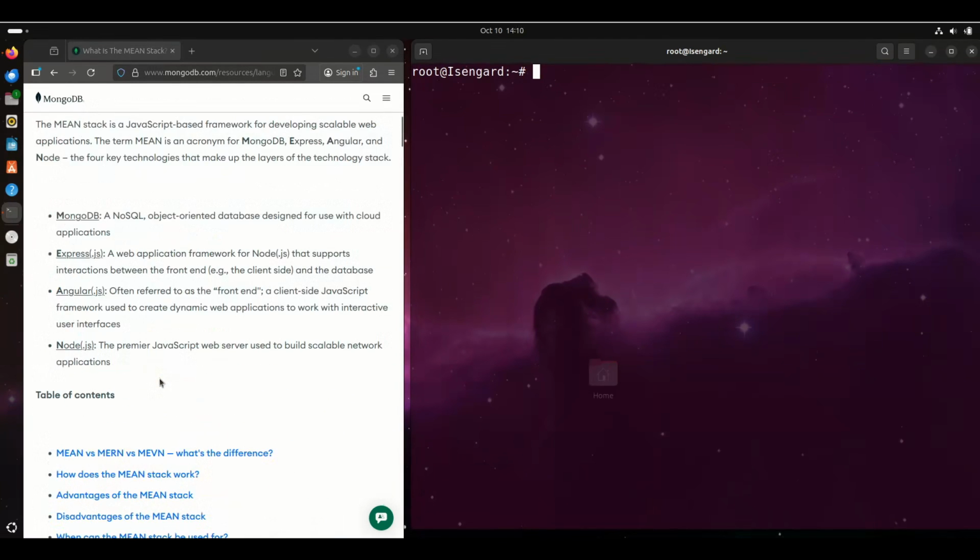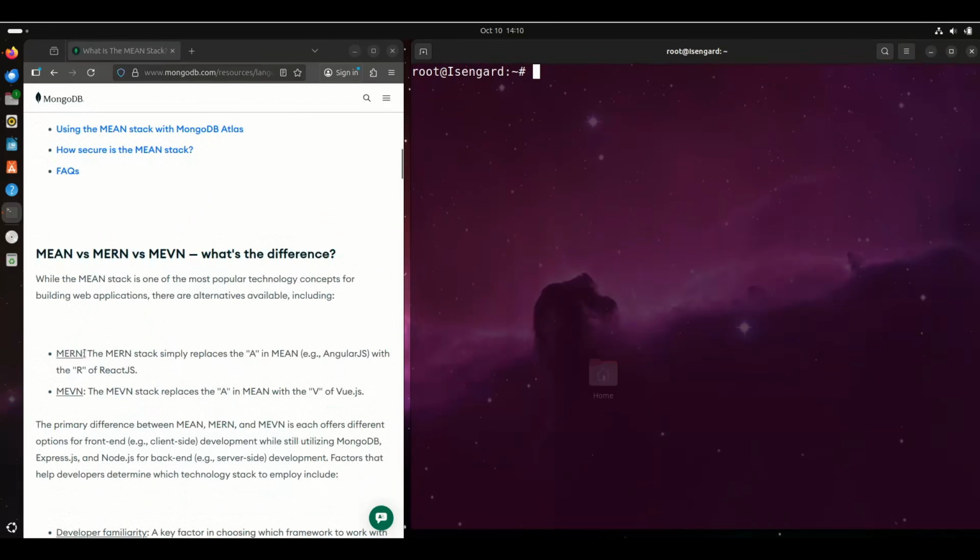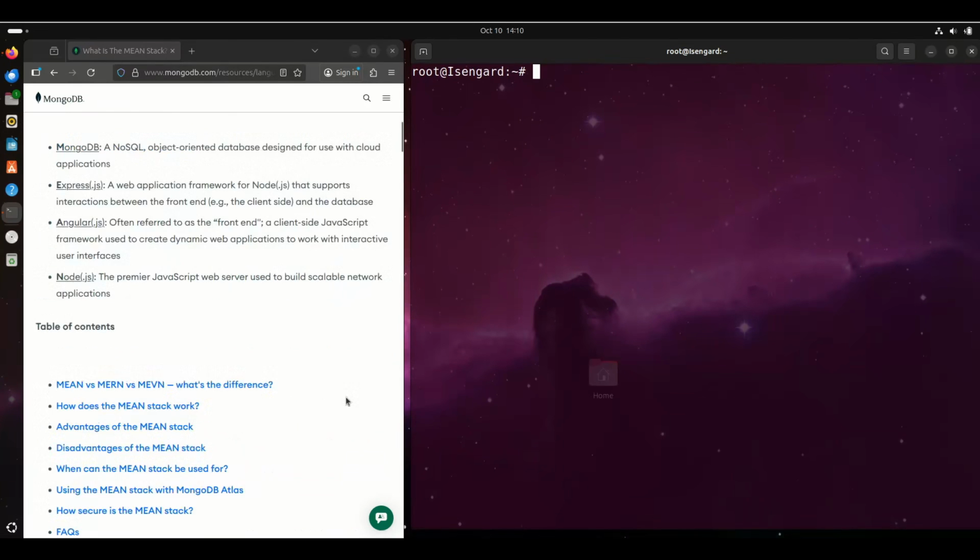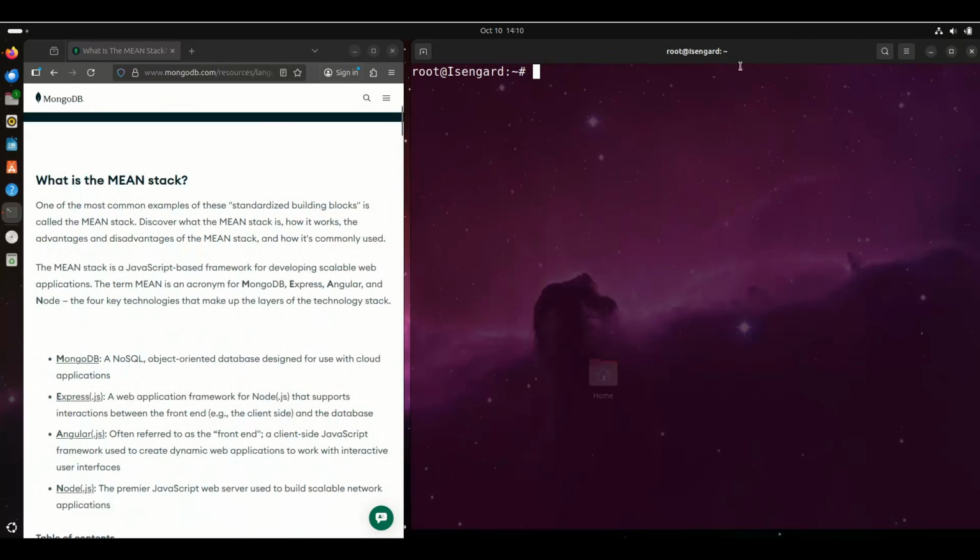There are variations of this stack, such as the MERN stack, where the Angular in MEAN is replaced with R, as in React.js, and then you have the MEVN, where Angular is replaced with Vue.js. So we'll get started with the MEAN stack here.